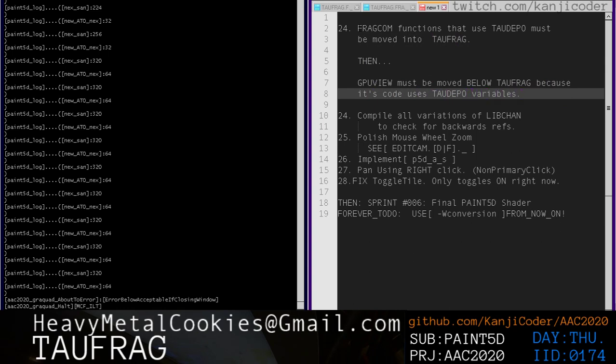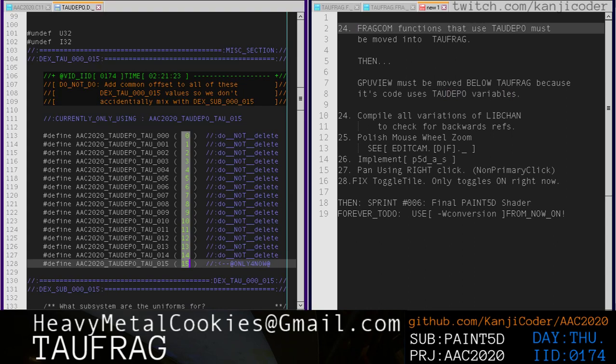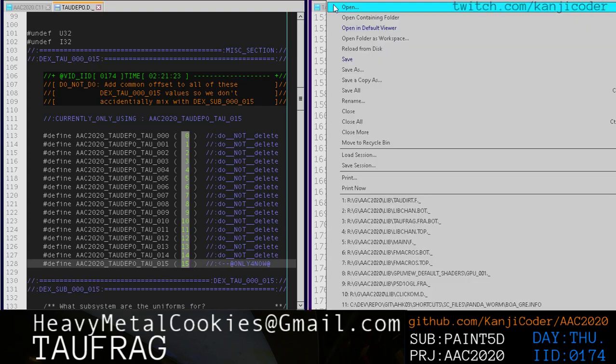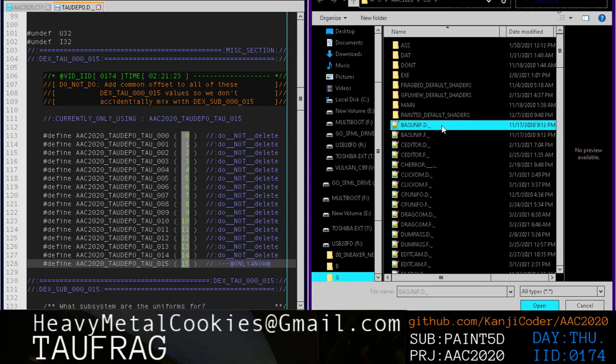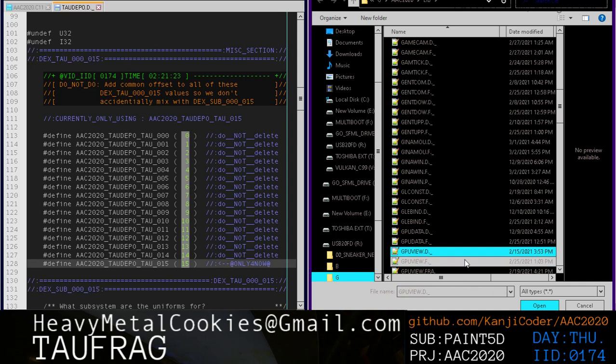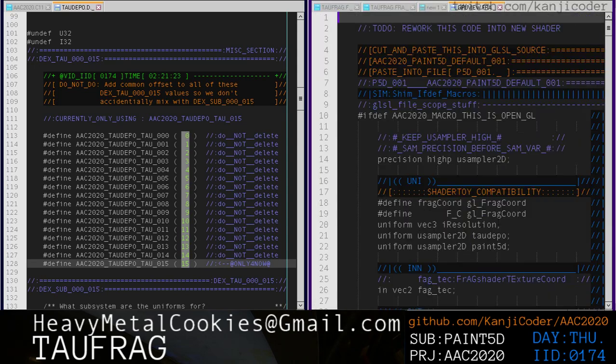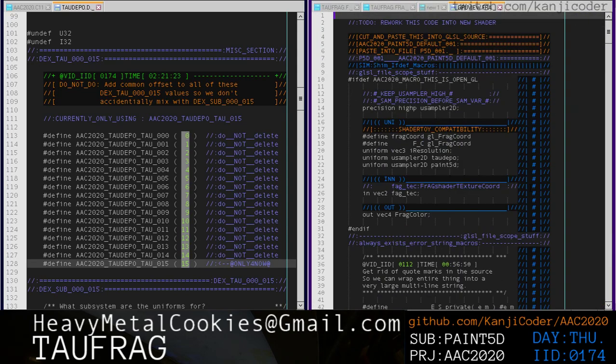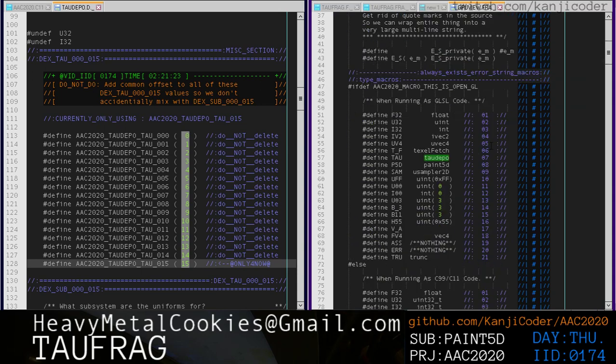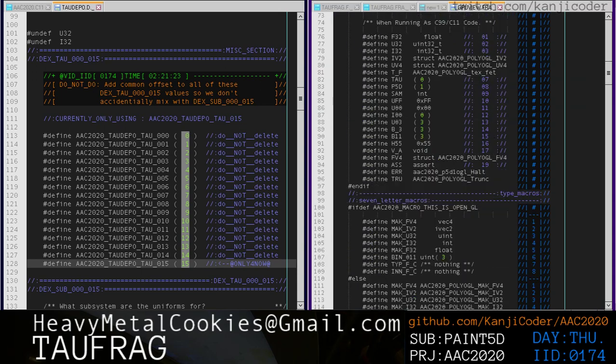Okay, so now is that correct, or am I lying here? Or is GPU view just looking at, actually GPU view doesn't. Let me look at GPU view for a second. Let's go open up GPU view. So go look up GPU view.fragment shader. Let's go look at that fragment shader for a second, right? So it does use tau depot's main memory chunk, but I don't think it uses any tau variables.